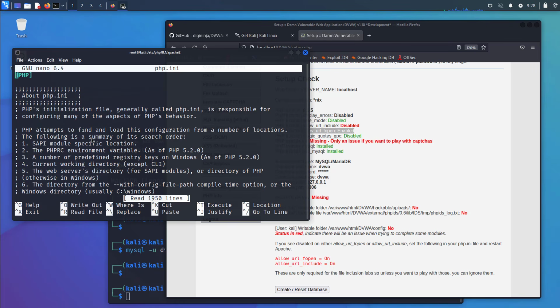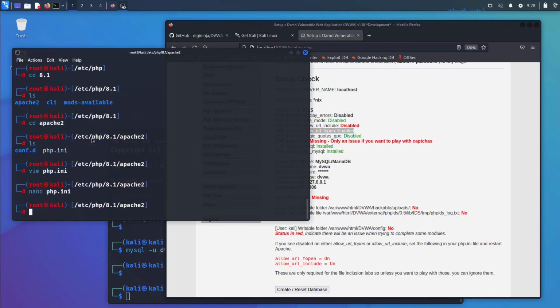I'm not a nano user, so I like Vim. I strongly suggest if you want to get into any kind of Linux admin work, you learn Vim. It will make your life a lot easier in the long run. So we've done that. The thing we need to do now is apachectl restart.